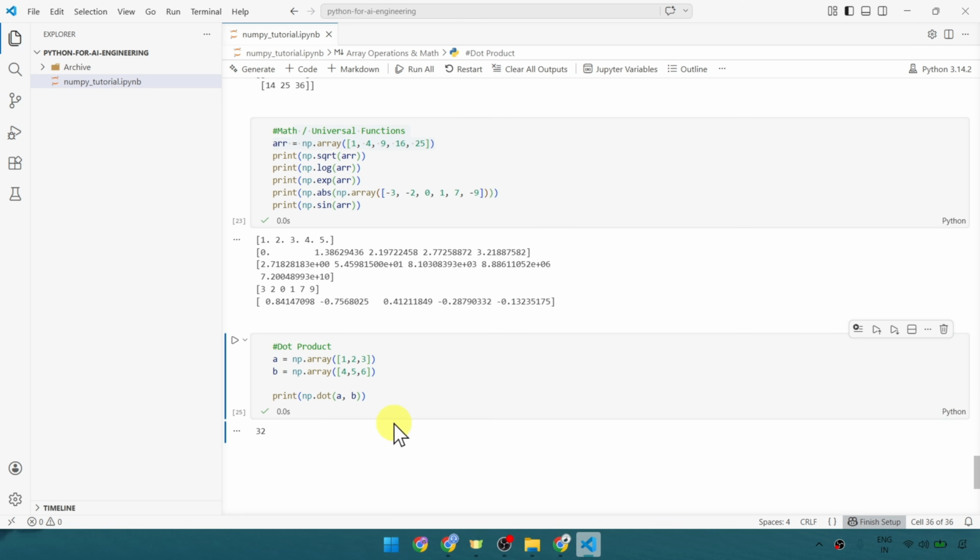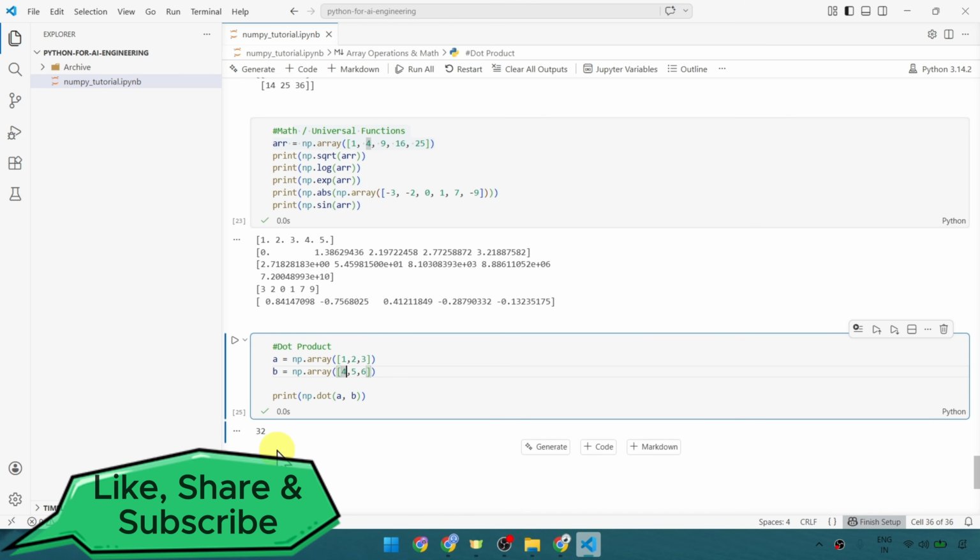How we got it? Here it multiplied values of these two arrays at the same index position, and then it added it. So here it multiplied 4 with the 1, which is 4, then 2 with the 5, which is 10, and then 6 with the 3, which is 18, and then it added all these multiplication. So 4 plus 10 plus 18 is 32, and that's what we have got here.